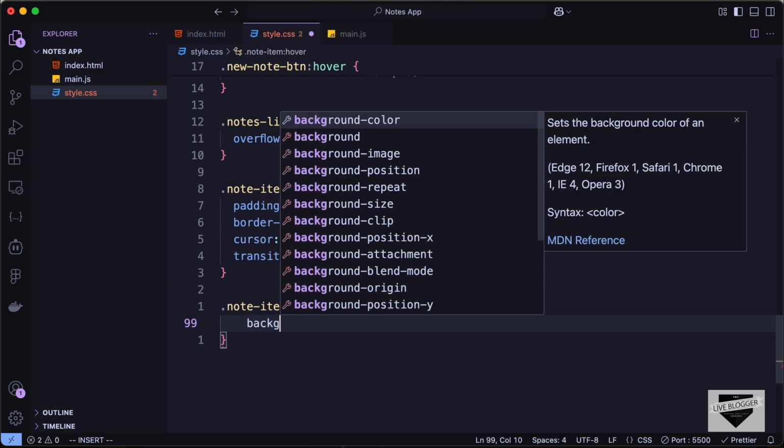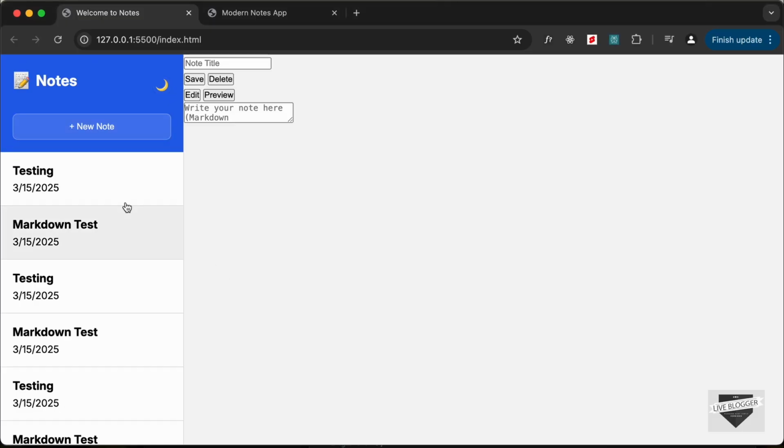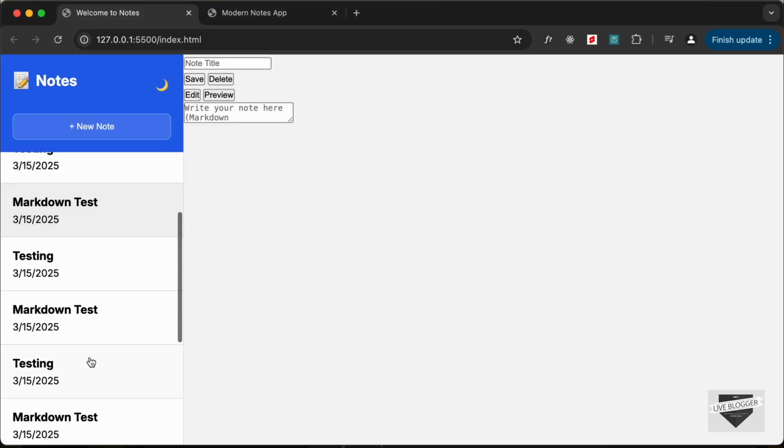And here let's type node item colon hover. And here let's type background color. And let's set it to F0 F0 F0. And now we can see we have this hover effect.